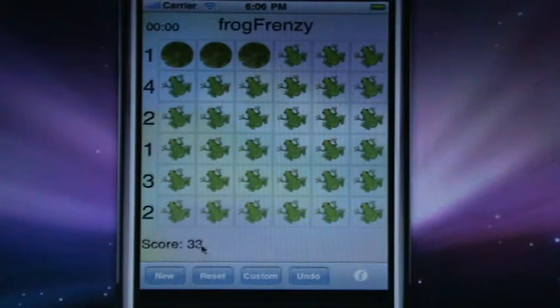Now, one of the most important things of the game are the numbers on the left-hand side. The numbers correspond to the row. What the number 1 means in this instance is a frog in this row is only able to move or jump one square, and it can be horizontally, vertically, or diagonally.